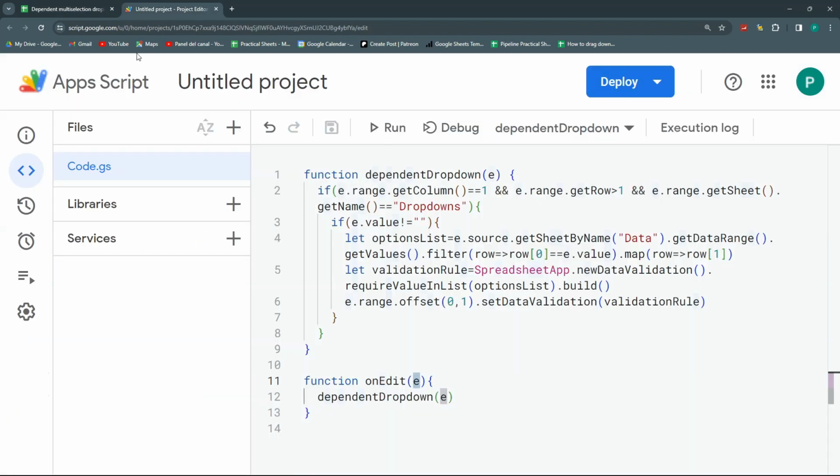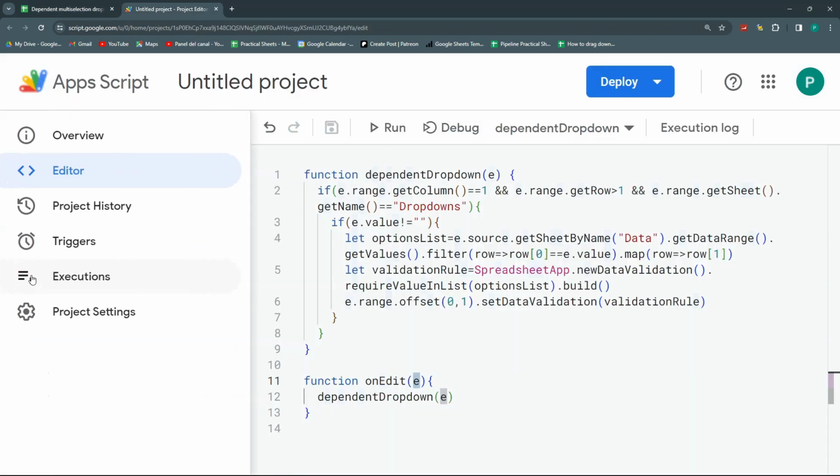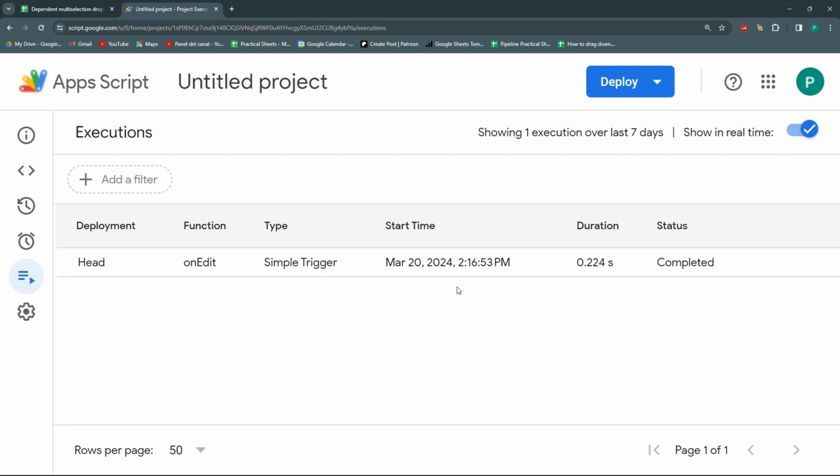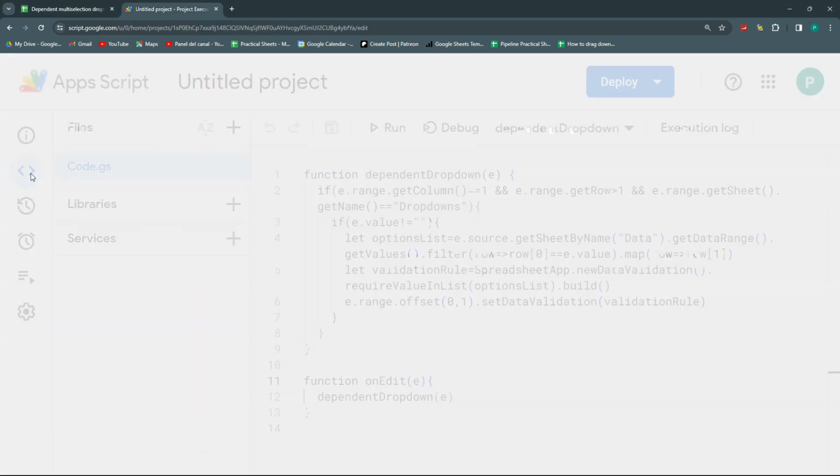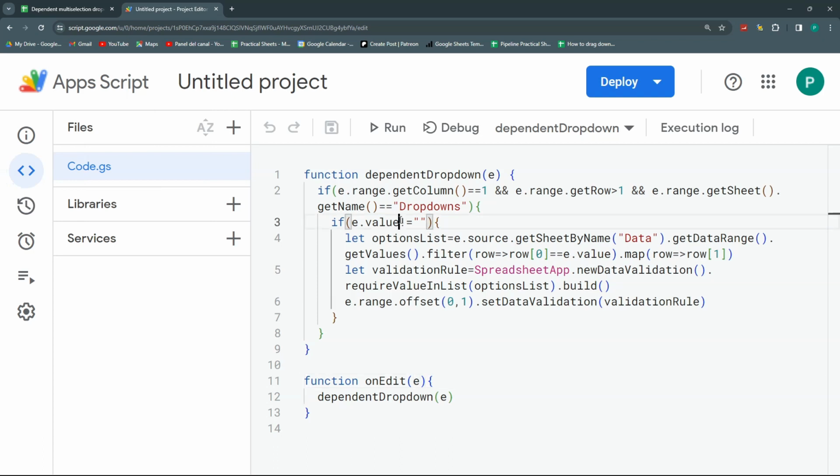Something did not work, so I would suspect because let me see. Maybe it's this E value, so I'm just going to remove this and say only if E value exists. Here, get row should have parentheses. Let's save.